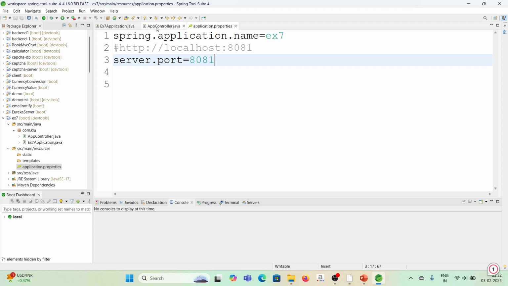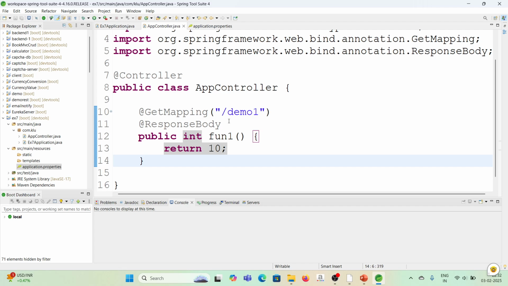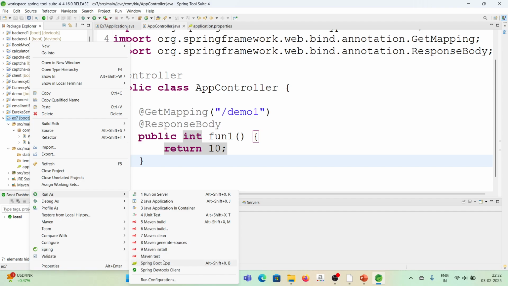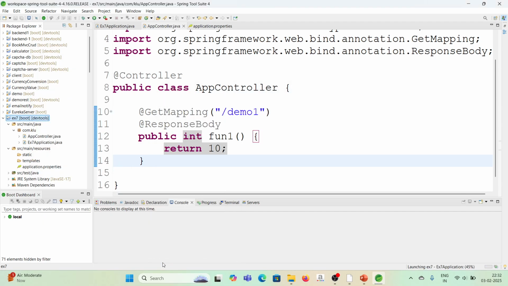Now I will go back to my AppController. My AppController is ready. Let me check it. How to check it? I have to right click the EX7 project and go to Run As, Spring Boot App. Spring Boot has an integrated server to run this application. Now I will click on Spring Boot App.